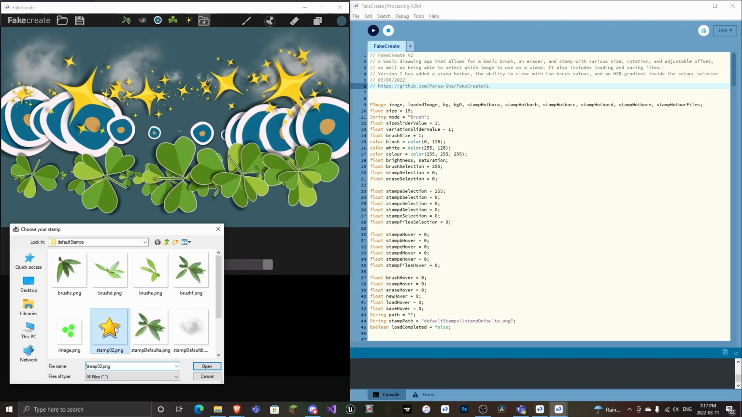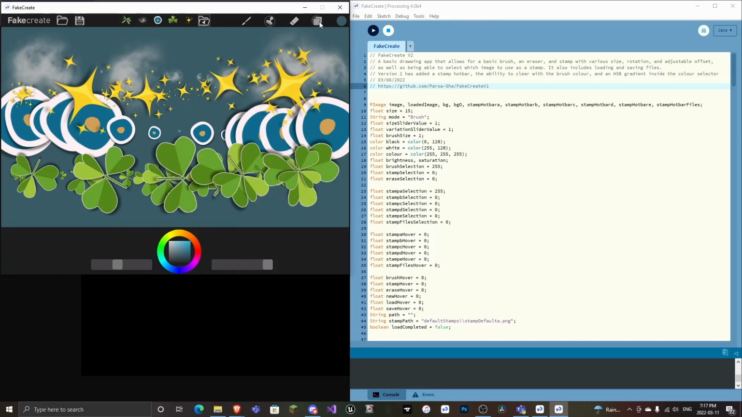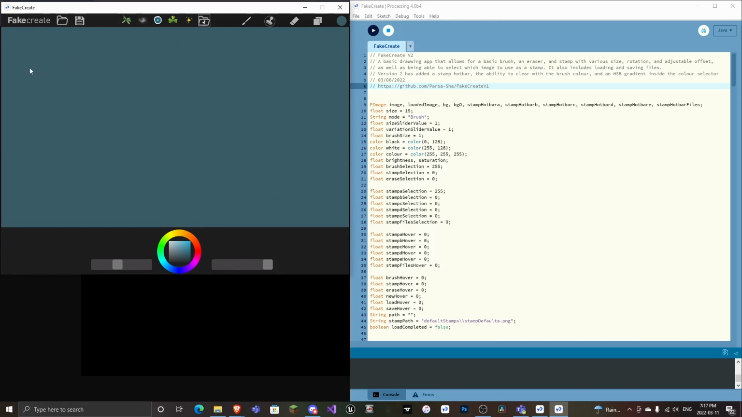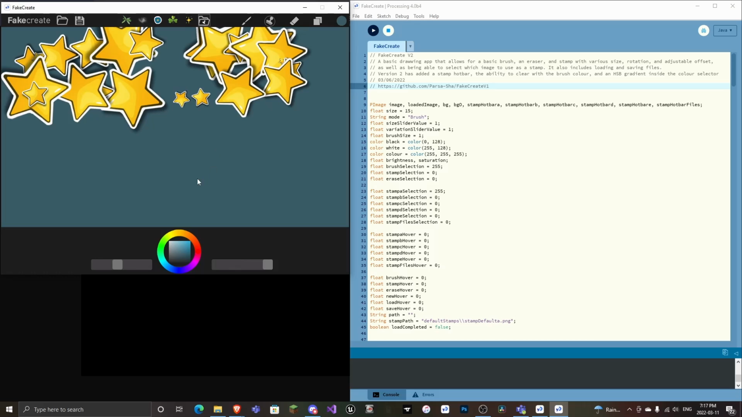Well, click this, click for example this star, and I'll draw stars. So I can easily import it and it's more visible and easier to see, as well as having a default hotbar. So you aren't necessarily stuck on one stamp all the time. You have the ability to choose between a few.